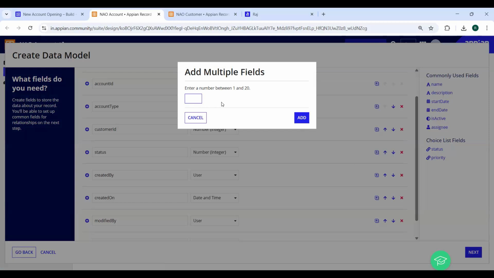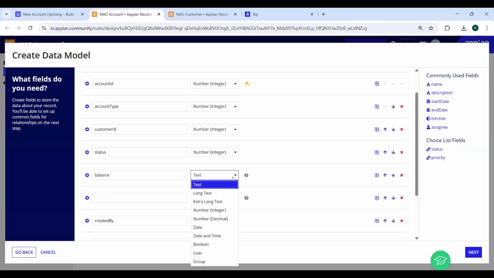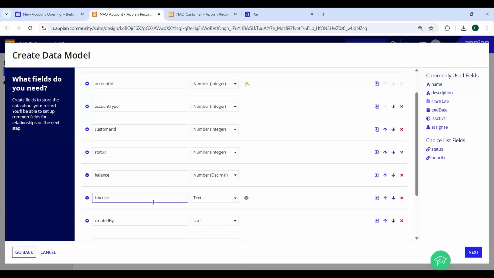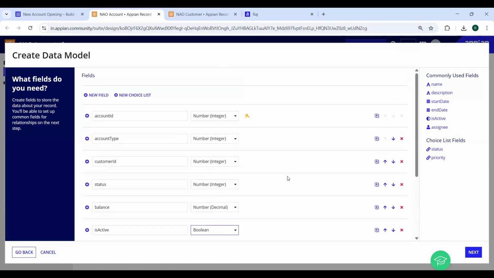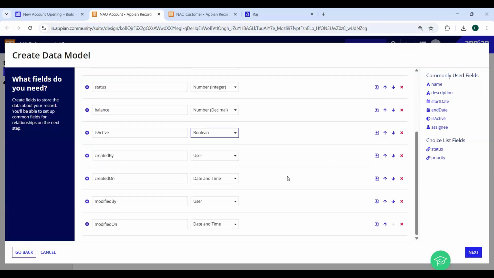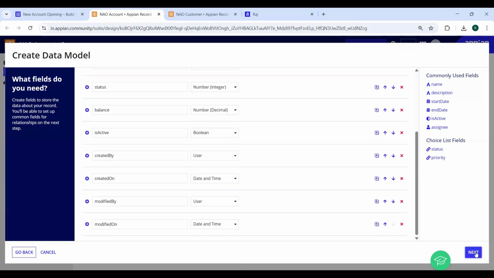The most important thing, guys, for an account, balance. So we can have a field called balance. What type should we be considering here? Integer number? Balance could be decimal, right? Decimal, exactly. And is active, we're going to have boolean. Are we missing anything? No? All right.